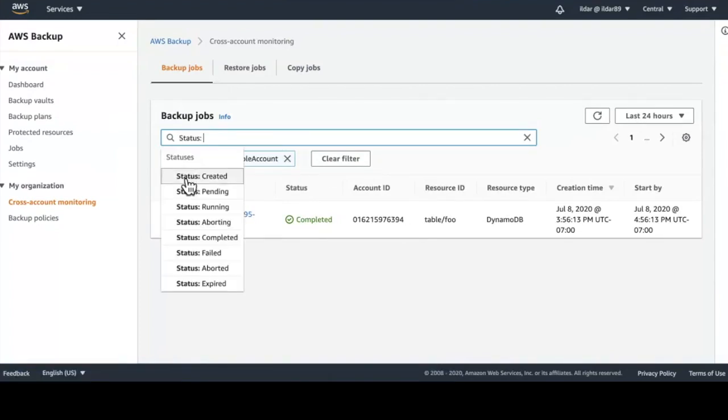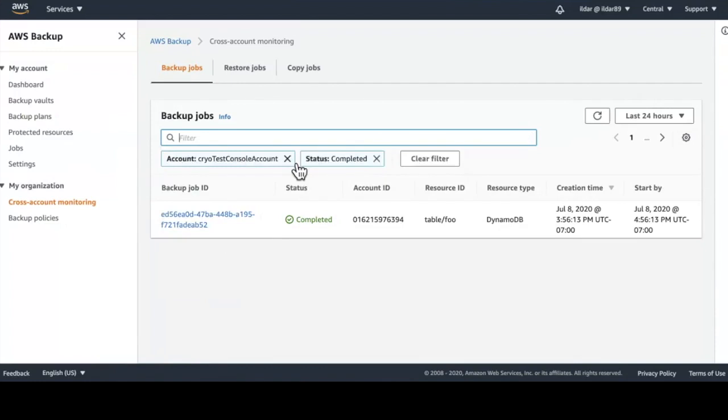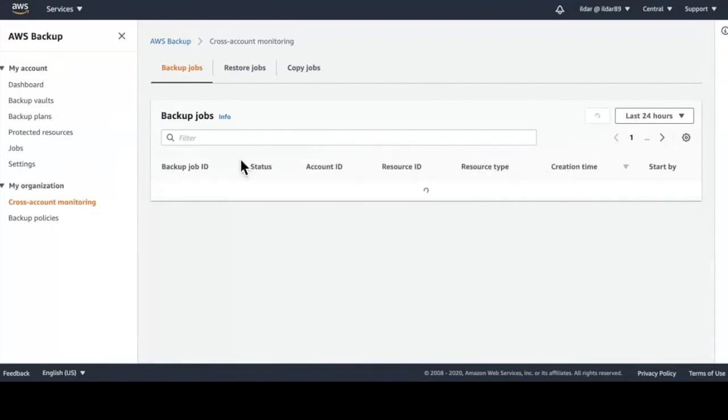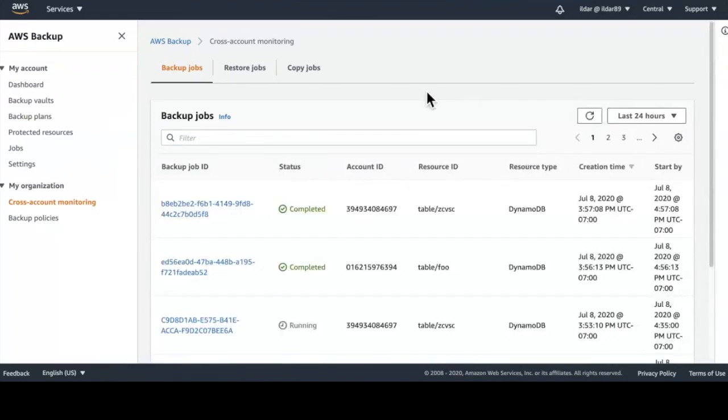We also can apply a filter by status, and we will have jobs for this account and a specific status. It's a nice way to build a consolidated view across organizations and across specific accounts. And now I'm going to demonstrate how policy inheritance actually works. I mentioned something about effective policy.